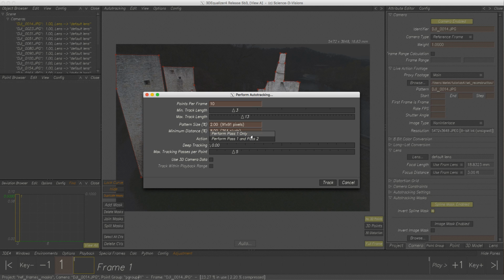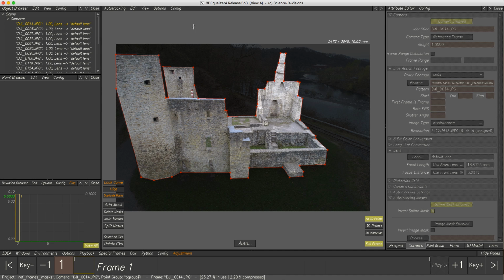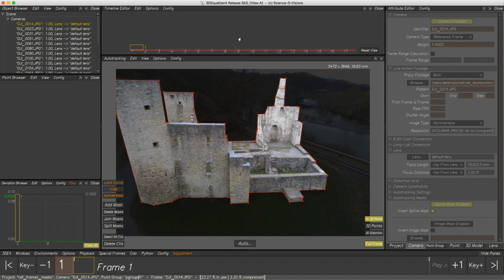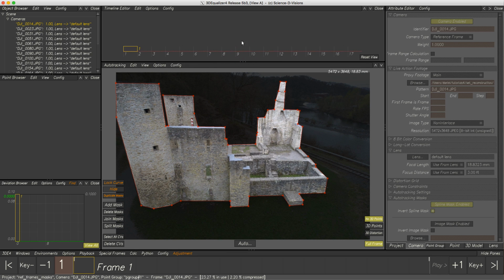Parameter action defines which passes should be used. This will be explained later during tracking. Deep tracking has the same effect as shown previously. For best performance, we leave it at 0. Max passes per point will be important in pass 2, so again, we'll get to it later, but 5 is an appropriate value. Before starting the tracking procedure, open again Timeline Editor to display better how the reference frame auto tracker works. As previously, with the semi-automatic approach, set the indicator to less than 8 points.